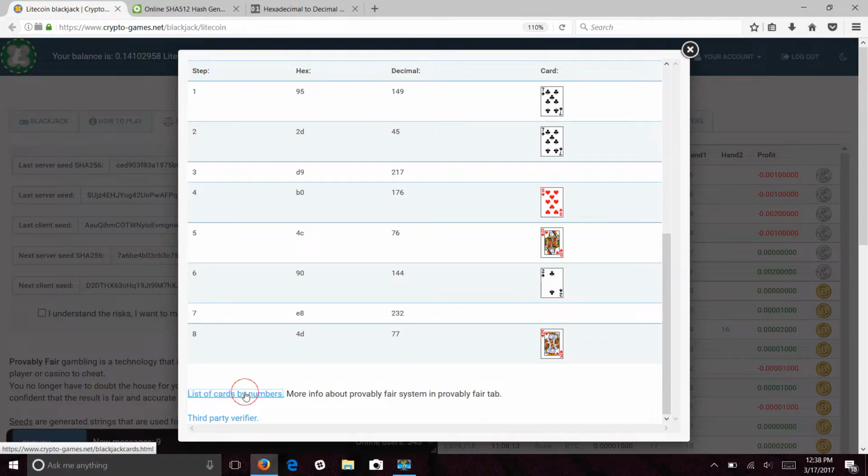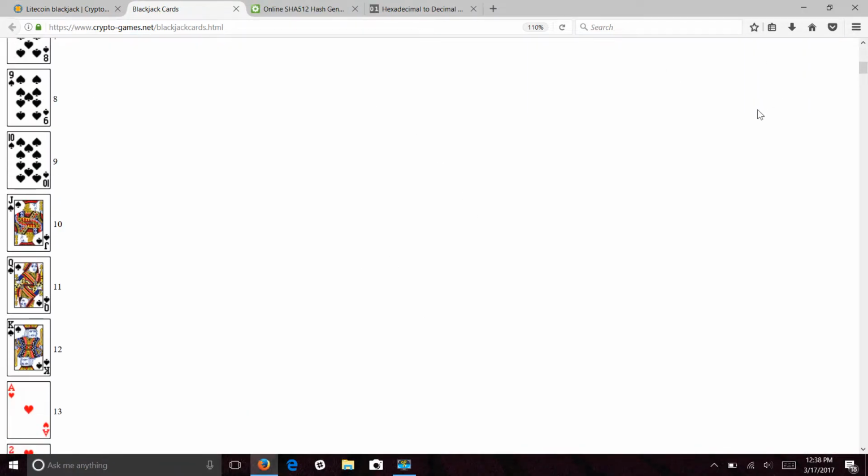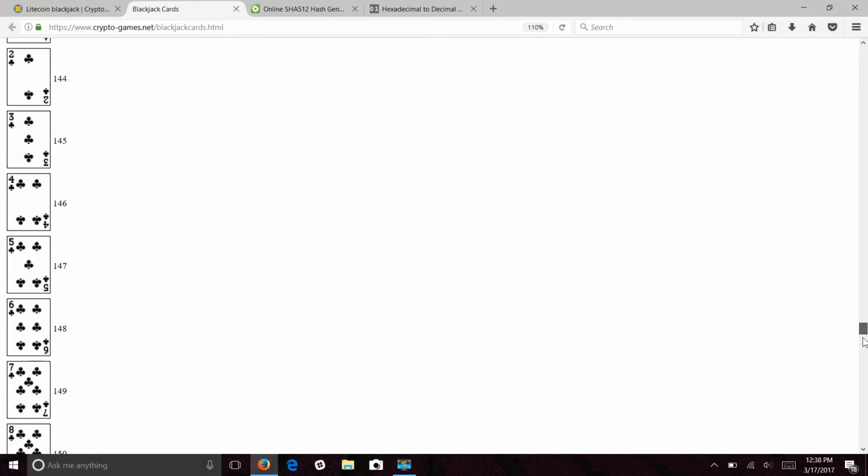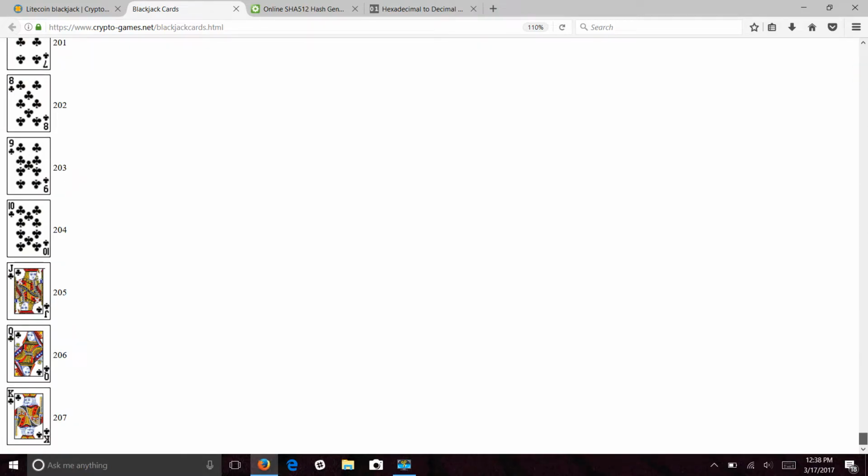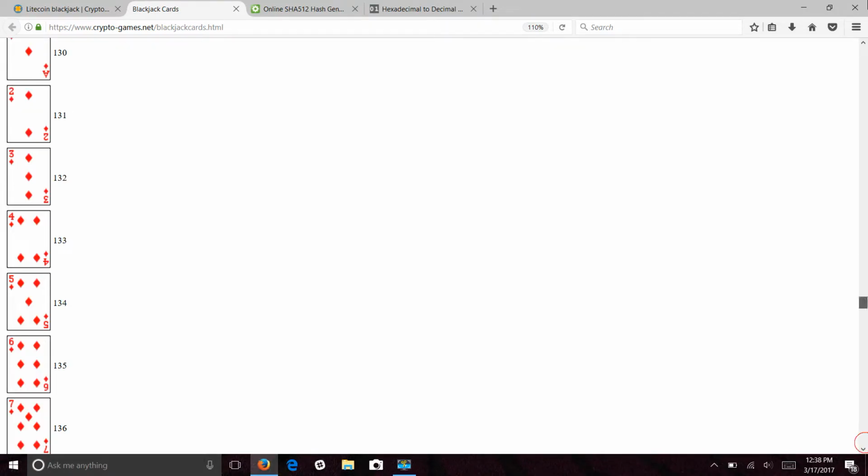Okay, and you can see the list of cards by number here. It goes 0 through 207. There's 4 decks being used, so 52 times 4 is 208. Goes from 0 to 207, that's 208 cards.